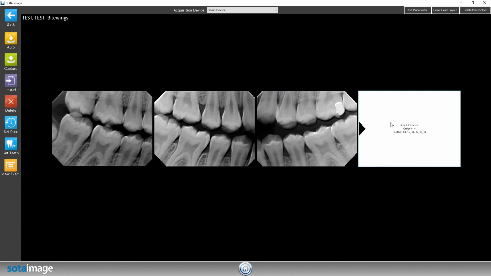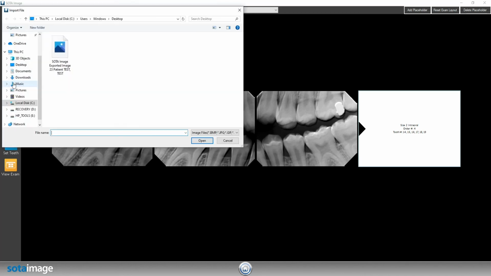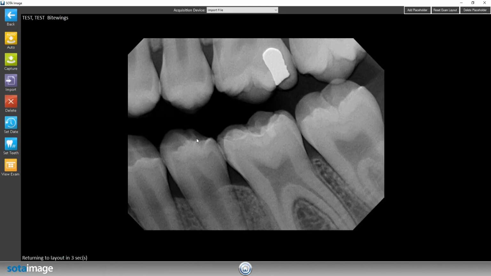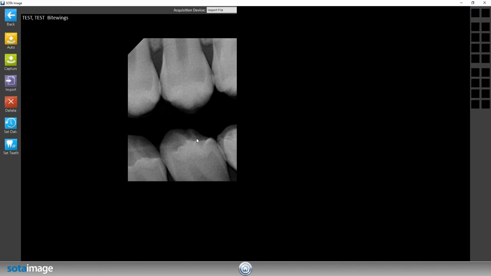highlight the area that we want to import the image into now, and I'm going to click Import. Find that one image that we just exported, or however many images that we just exported. Click on Open. And now we have a merged exam.